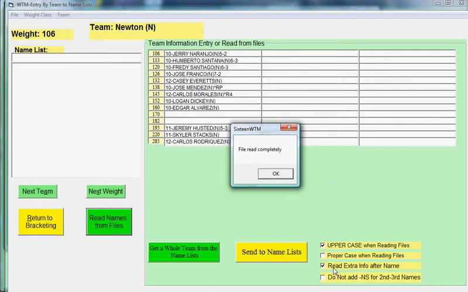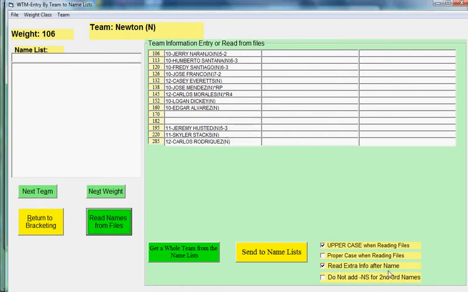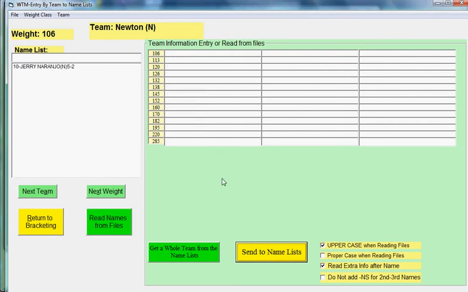I set it up so it reads the extra information after the name. If I don't do that, I don't get any extra information. And I'll just have everything without that. So at this point, I'm ready to go. I just send it to the names list. I'm going to go back and pick up Adams and read the names files.